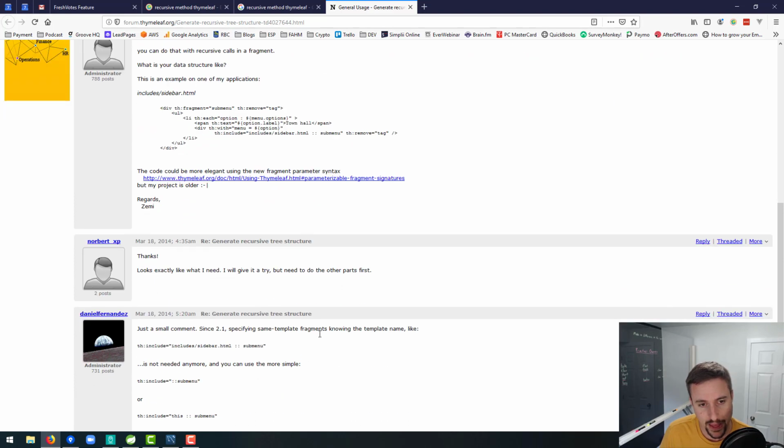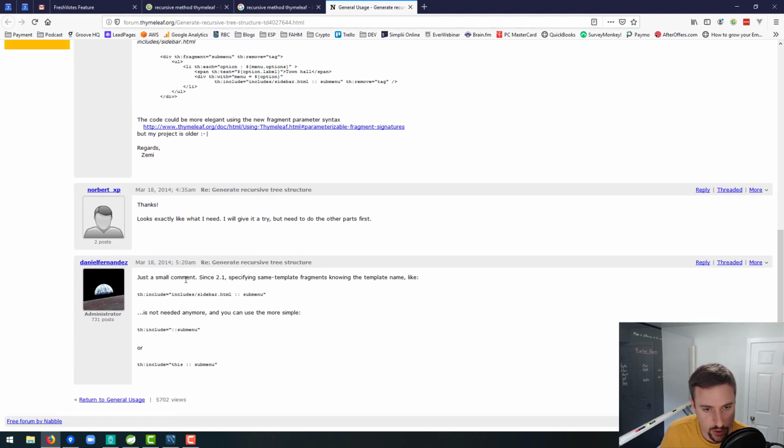Okay, that could work. So since 2.1, specifying same template fragments, knowing the template name like includes is not needed anymore. Okay, gotcha. So in other words, it's saying you don't need to respecify this, but that's small. I guess it's less typing, but I like this better. This is better. It's more readable, in my opinion.